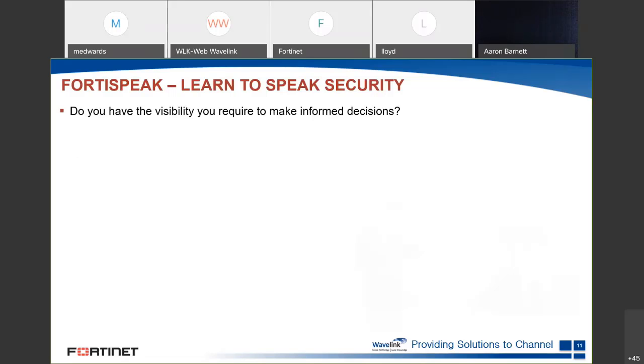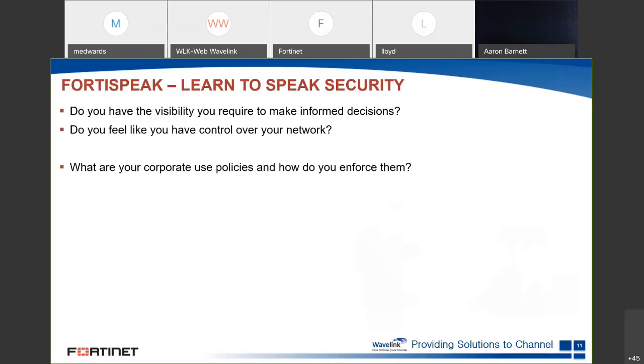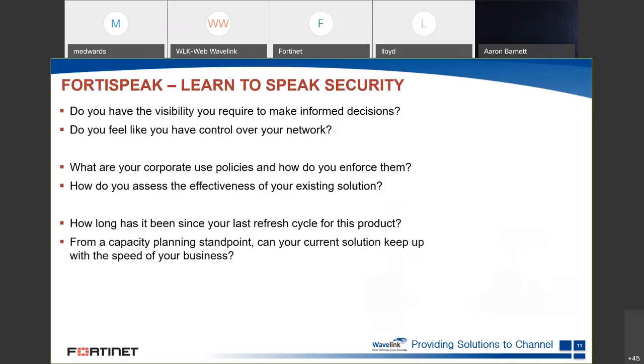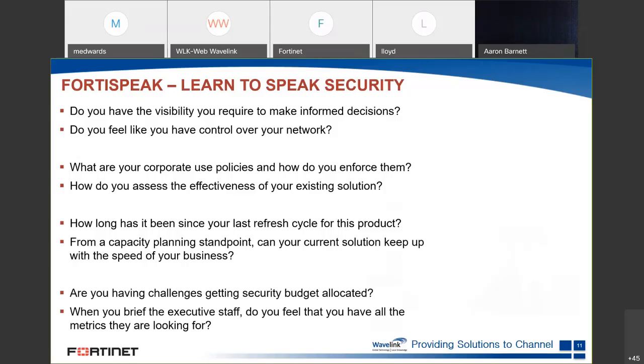So some good ways to phrase some of the calls to action is, do you have visibility to make informed decisions? Do you feel like you have control over your network? What are your corporate use policies and how do you enforce them? How do you assess the effectiveness of the existing solution? How long has it been since your last refresh cycle for this product? From a capacity planning standpoint, can your current solution keep up with the speed of your business? Are you having challenges getting security budget allocated? And when you brief the executive staff, do you feel like they have all the metrics that they are looking for?